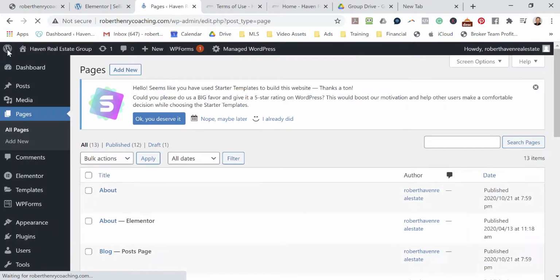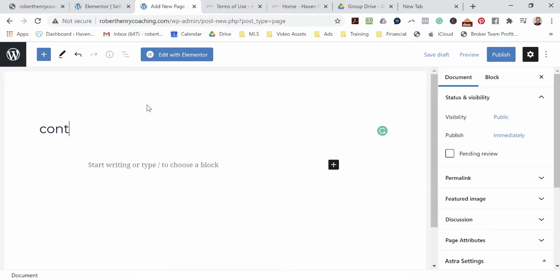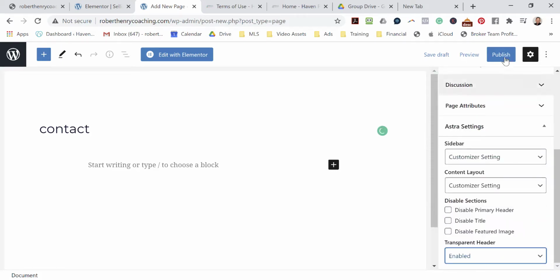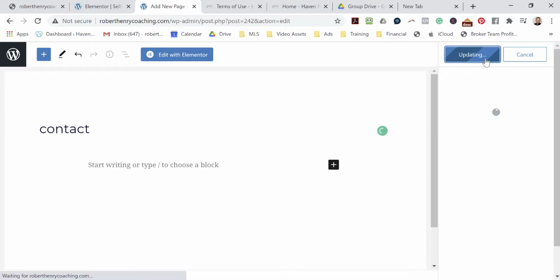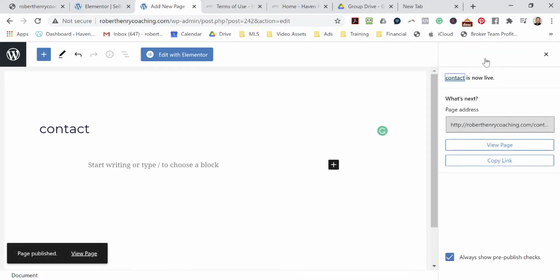Okay, now we're going to add a contact page. And next we're going to add a privacy policy page.